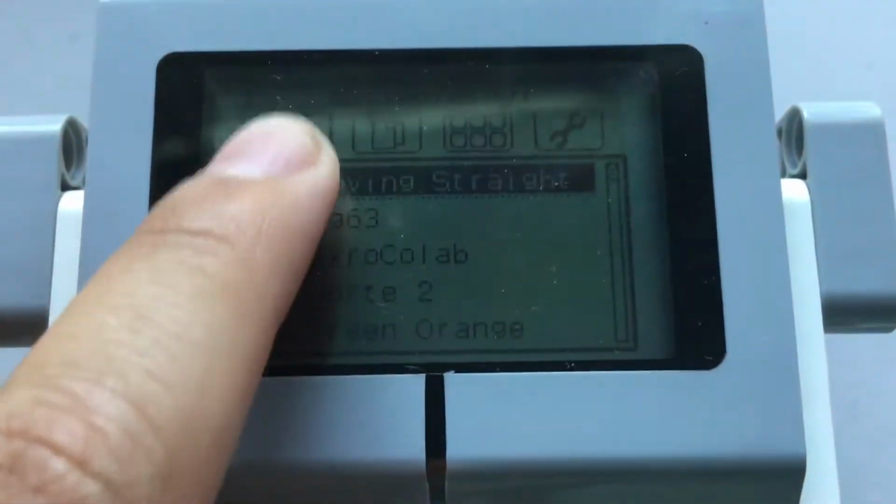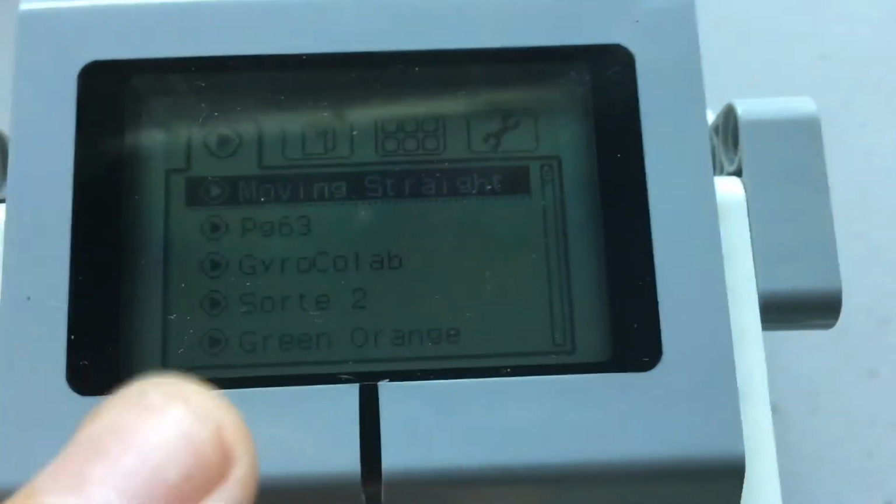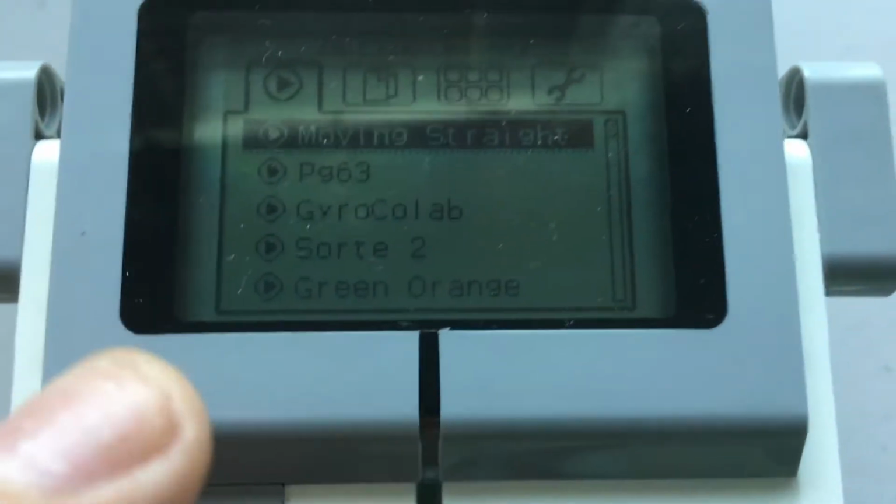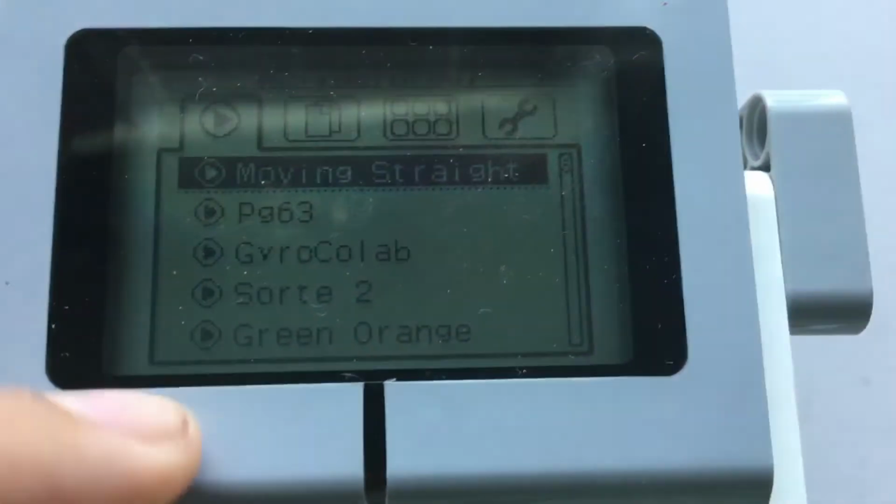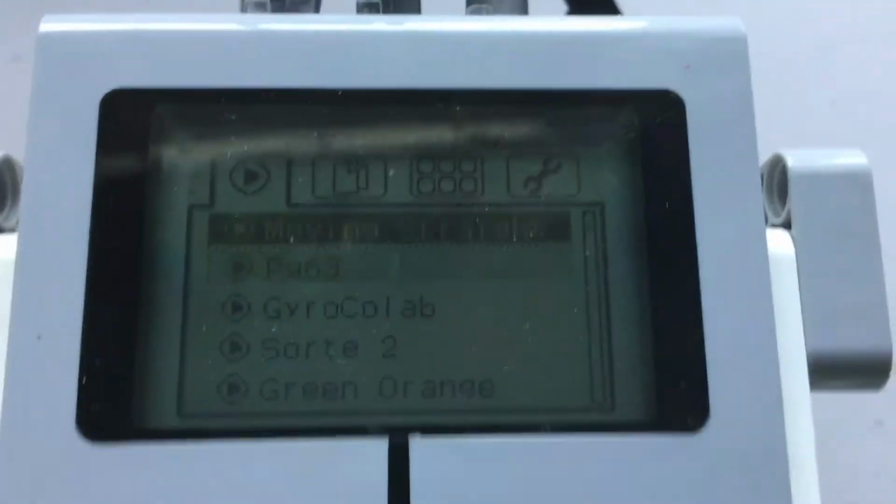So, my robot, as you see here, is named Builder Bro 07, and there are 4 tabs as you can see here. The first tab is Run Recent. It means that these are the programs that you ran recently, and you can find the programs that you ran recently from there. And next is File Navigation.